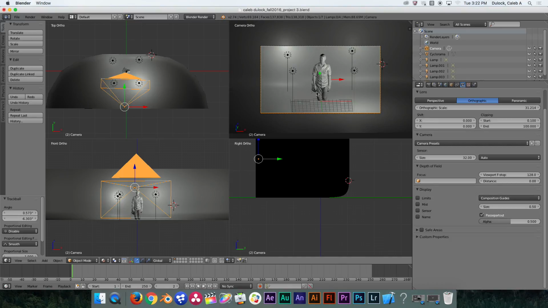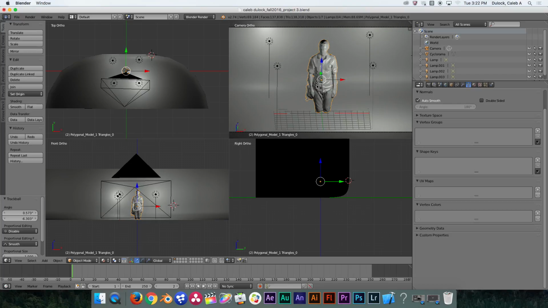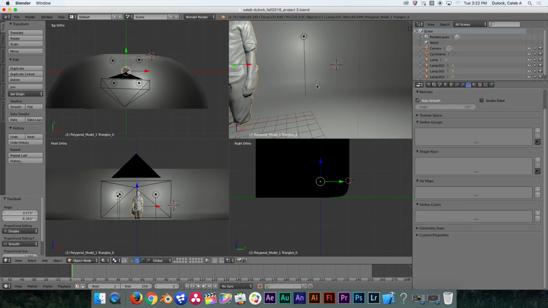All right. So first things first, let's establish our model in the scene. We want to make sure it's selected. So I'm going to select my character. And I'm going to switch off my camera viewport. So I'm just going to hit 0 on the number pad to turn that off for now.